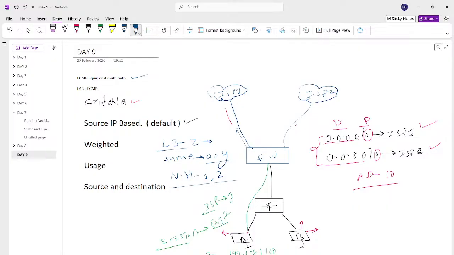If no existing session is available, then it will choose either of the ISPs and send the traffic to one of them. When it decides the exit interface, it keeps this in the memory of the FortiGate. Suppose the first traffic is for Google and it is decided that ISP1 will take this traffic. Then whether you go to Facebook or YouTube, wherever you go from this computer, all the traffic for this computer will go from ISP1 only. That is called source IP based.